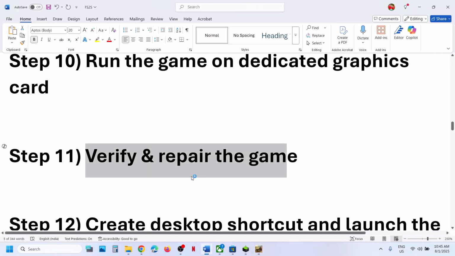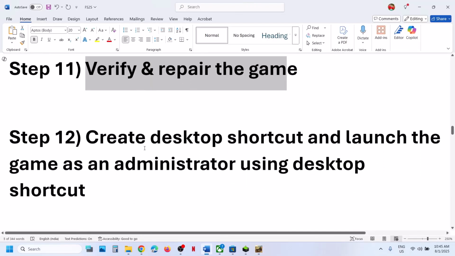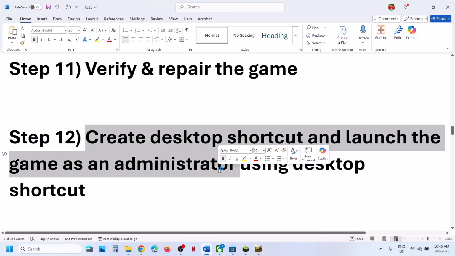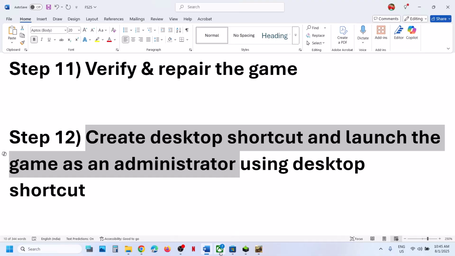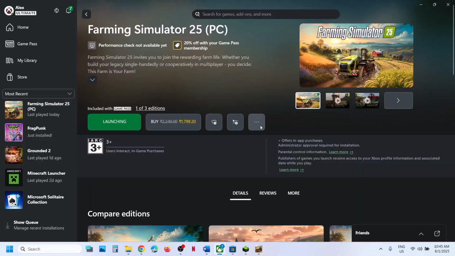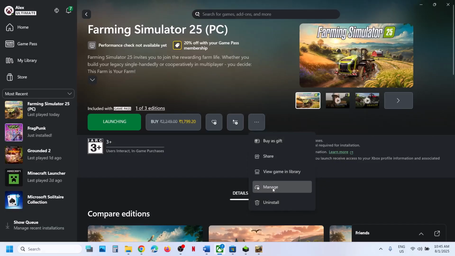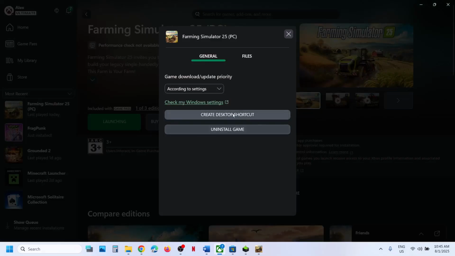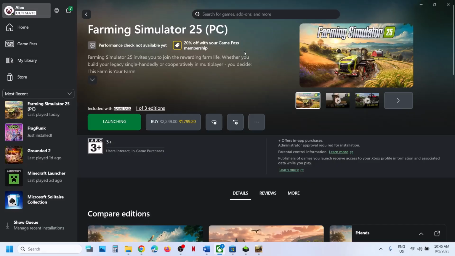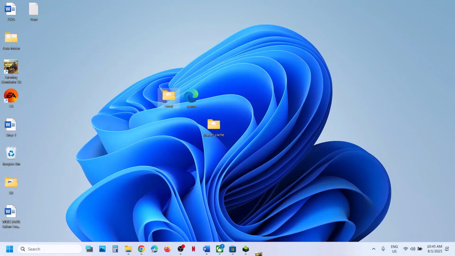Still not working. The next step is to create a desktop shortcut and launch the game as an administrator using the desktop shortcut. Now for this, you can go to Xbox app, click on these three dots and then click on manage, and then under general tab you will see create desktop shortcut. So click on it. Now once you click on it, you can go to desktop and you will see the shortcut over here.